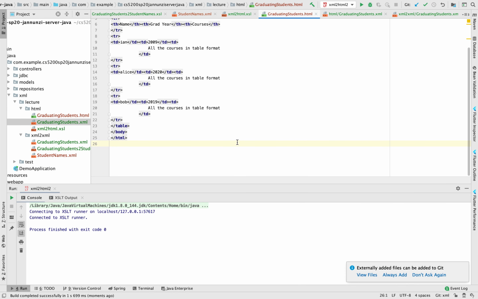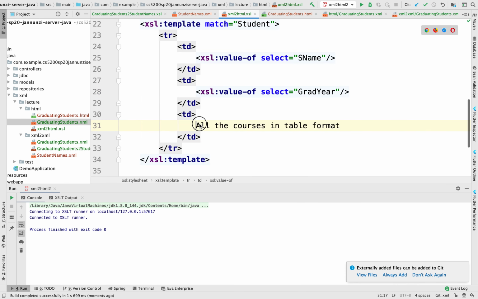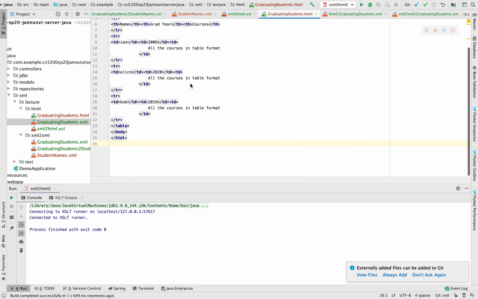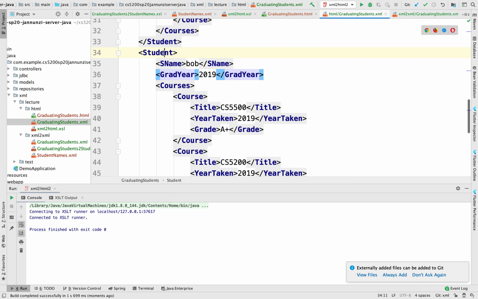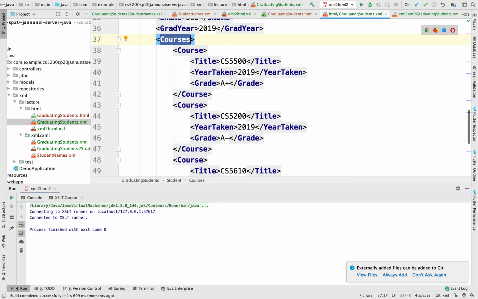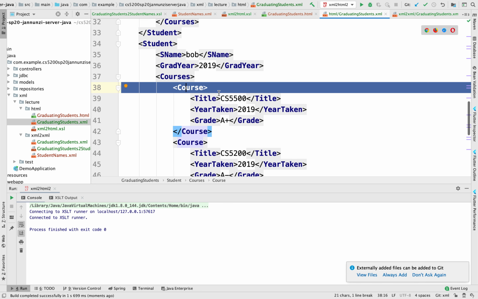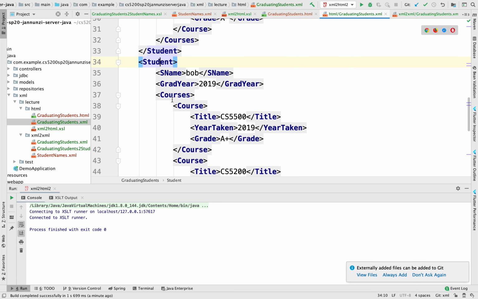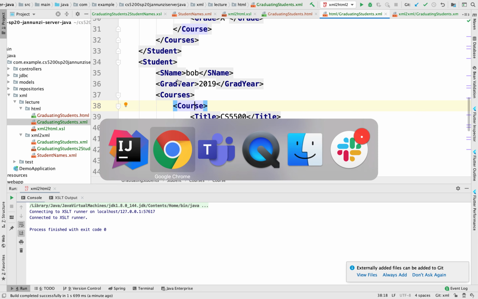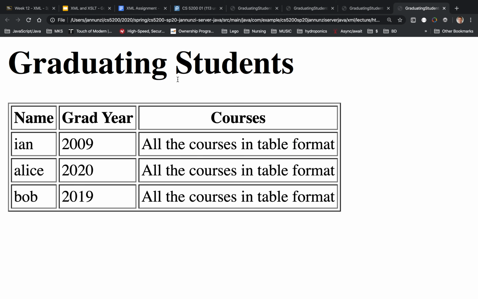For the courses, what I'd like to be able to do is pattern match for all the courses inside each one of the students. If you'll notice in the input XML, once we're in the students, we have courses. We want to iterate over all these courses. So we could pattern match against student, courses, and course. Each course is going to trigger a rule that we can then use to generate, say, line items for each one of the courses.